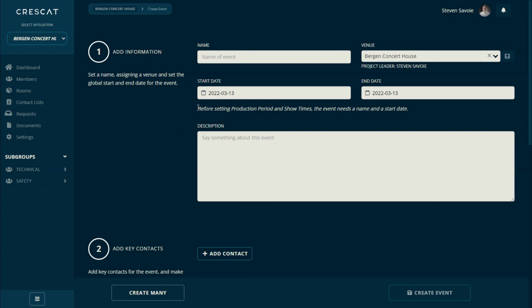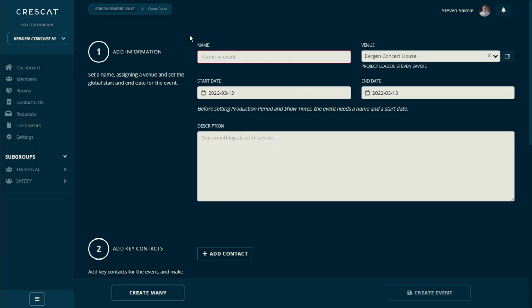Now, it says right here, before setting production period and show times, the event needs a name and start date. We already have our start date now, so let's just name our event. Now, this is going to be the name that's going to appear in the dashboard, as well as anywhere else that the event is referenced. I'll use a random title that I got from a random title generator.